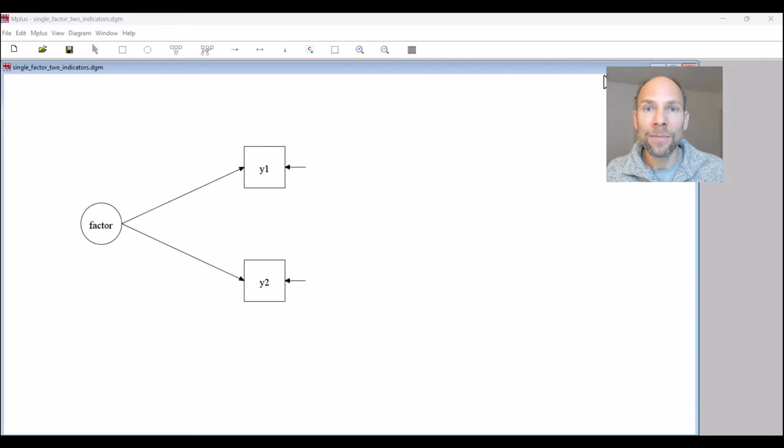In this video, I want to talk about the case of having a factor model where you have just one factor that is measured by just two indicators or observed variables, like you can see here in this path diagram that I generated with the Mplus software. So let's take a look at this model in a little bit more detail, and let's see what issues may or may not come up with this model.